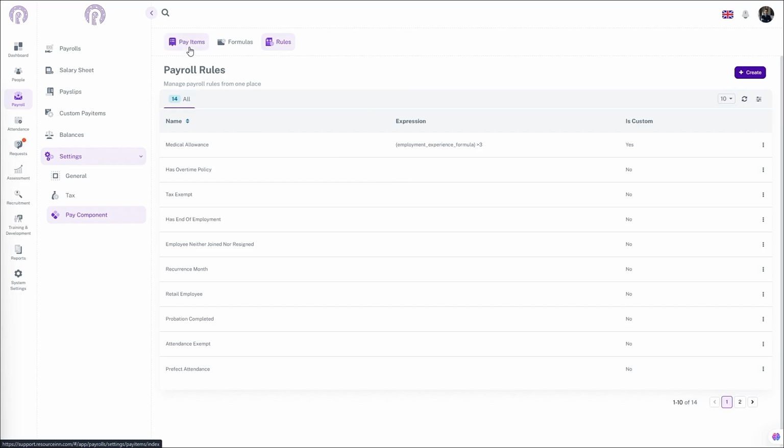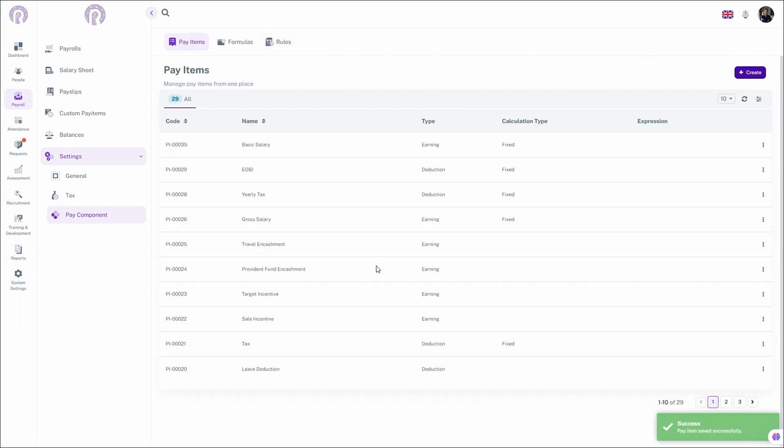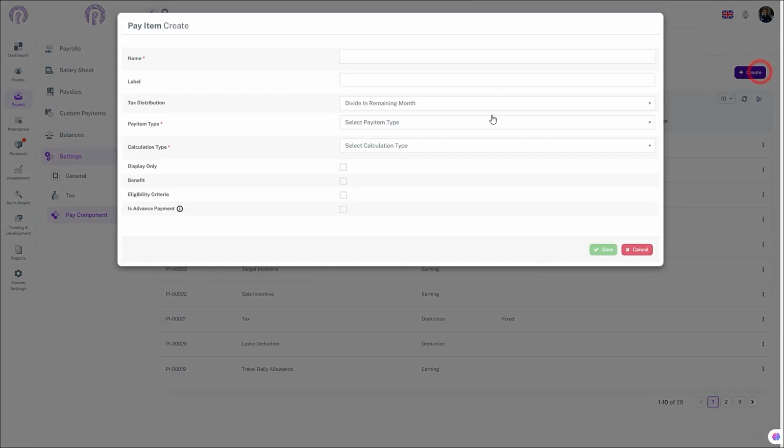Finally, let's talk about pay items. These are what display the calculated values on pay slips and salary sheets. Think of them as the medium that connects your formulas and rules to employee payroll. Here's how to create a pay item. Go to Pay Items and click on Create Pay Item. Fill out the fields. Name, let's enter basic salary.